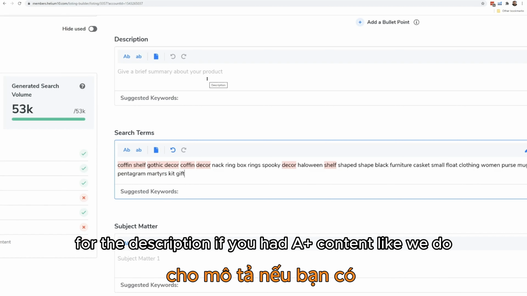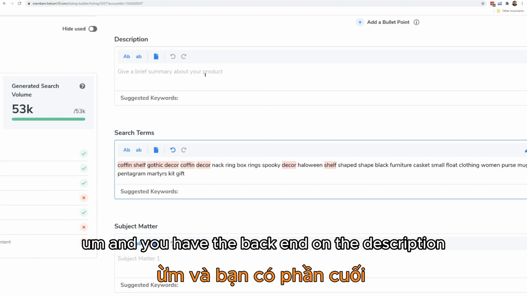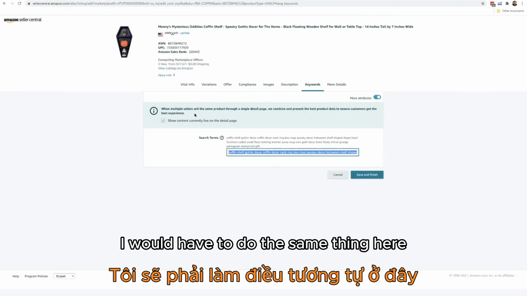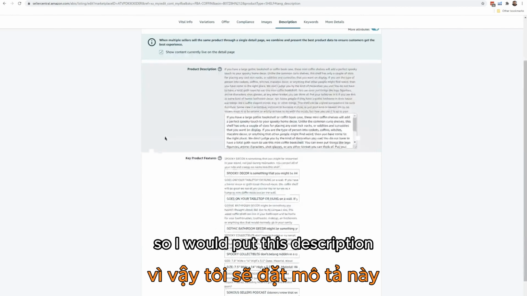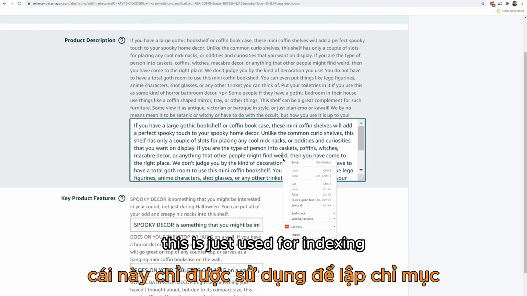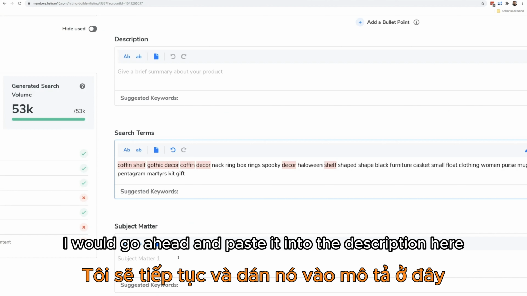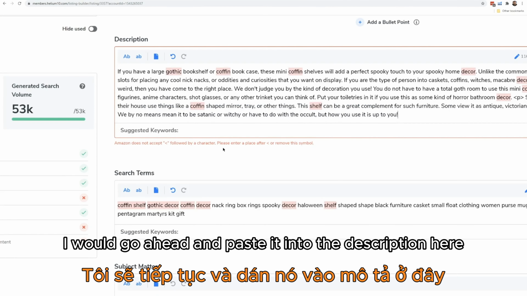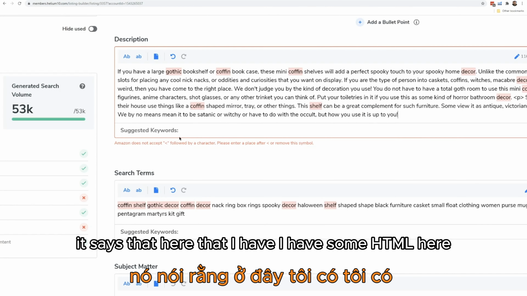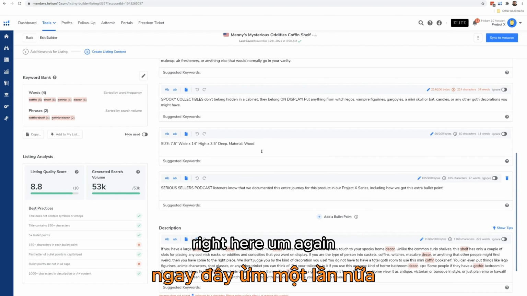For the description, if you had A+ content, like we do, and you have the back end on the description, it's not visible in front end, I would have to do the same thing here. Here's the description. This does not show on our listing anymore. This is just used for indexing. So I would copy all of this, and then I would go ahead and paste it into the description here. It says here that I have some HTML, so we would definitely want to get rid of the HTML code right here.